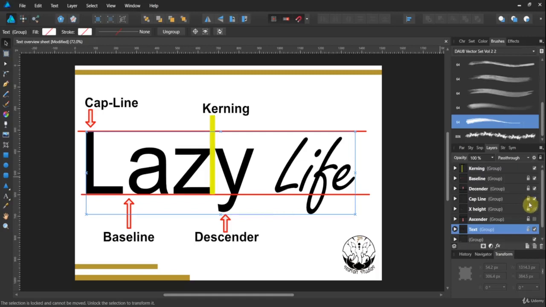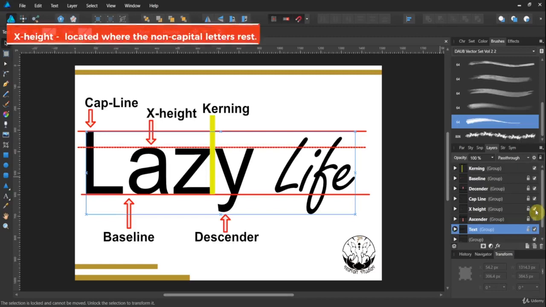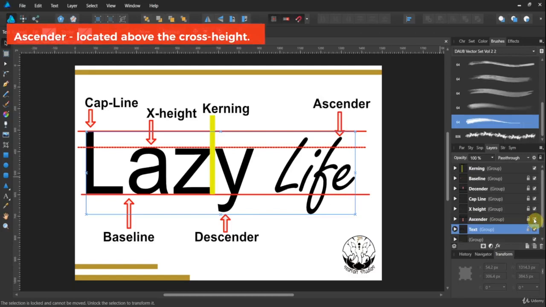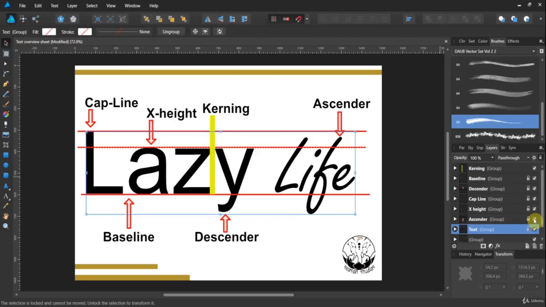Now, once you've got a cap line, it's worth mentioning here, there's something called the X height. Now, this is the cross height, the X height, whatever you want to call it. And the X height is where the non-capital letters will traditionally rest. So your X height will kind of tell the story about where all of your non-capital letters should ideally rest. And once you have that height, you then have some letters, like the letter F, that have an ascender. So the ascender sticks up above the cross height.